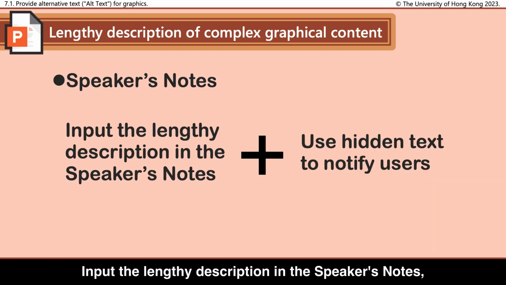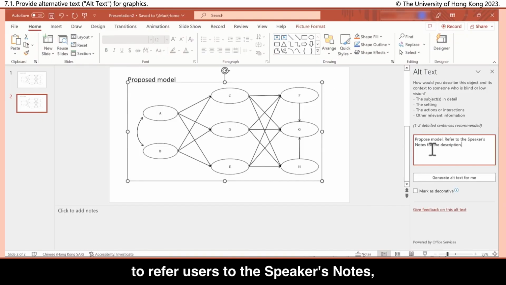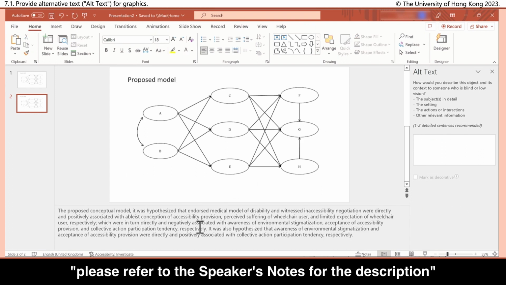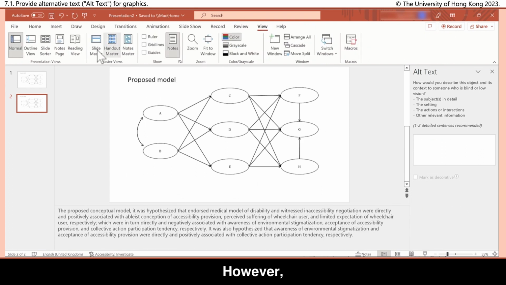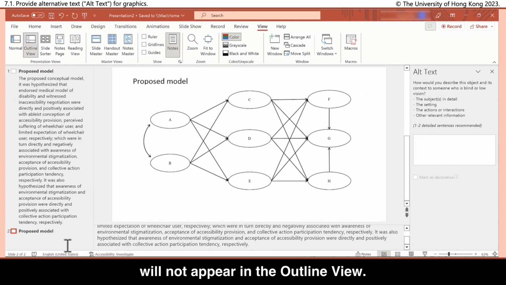Input the lengthy description in the speaker's notes. Then, write hidden text to refer users to the speaker's notes, such as, "Please refer to the speaker's notes for the description." However, be aware that the text in the speaker's notes will not appear in the outline view.